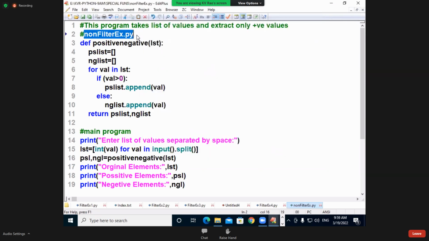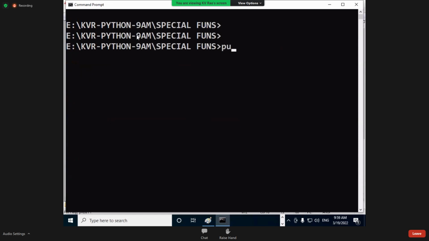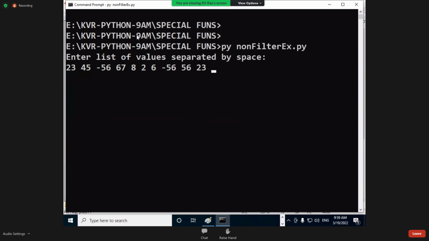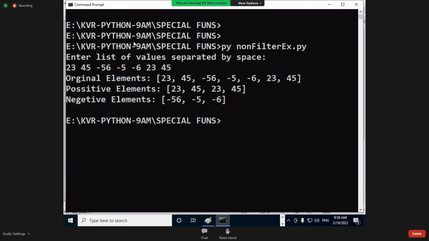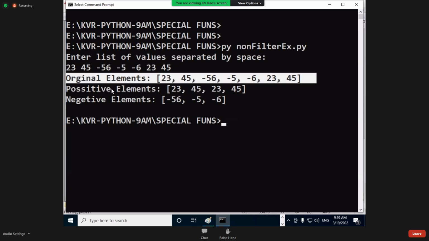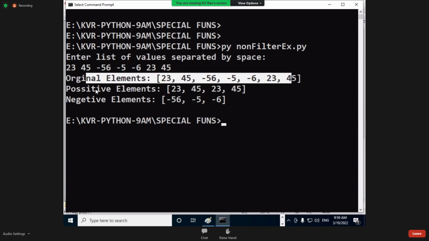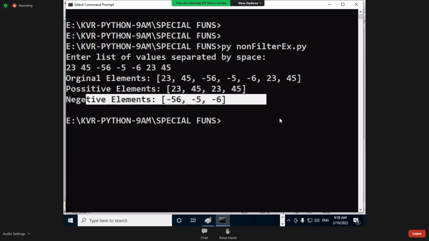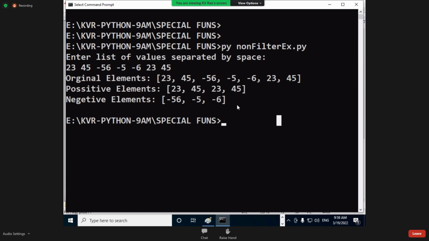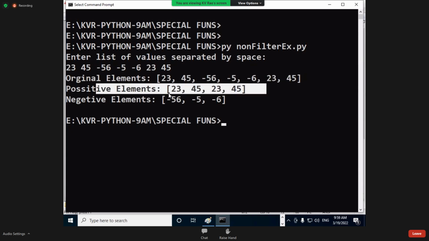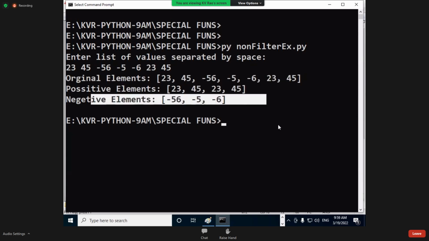Out of that, go to this. I say py non-filter example1.py. Some values I entered: -5, -6, 23, 45. What did I get? Original elements, positive elements, negative elements. Did you understand my discussion? Right. Original elements, positive elements, negative elements. I got it. Understand?